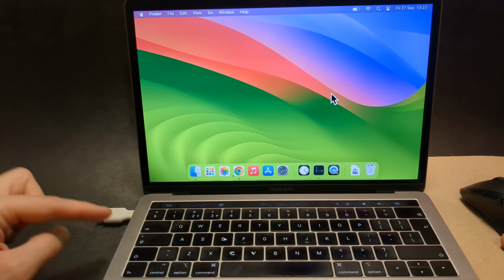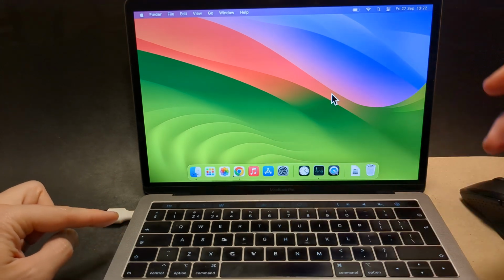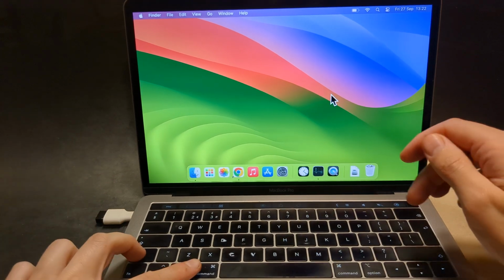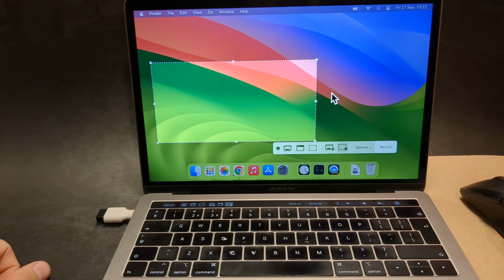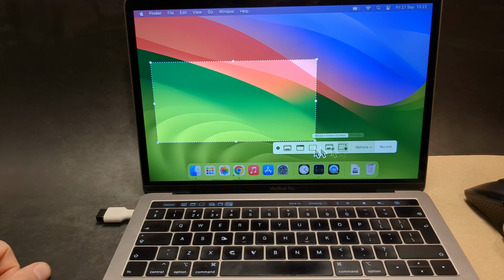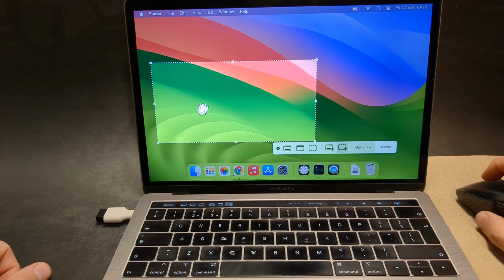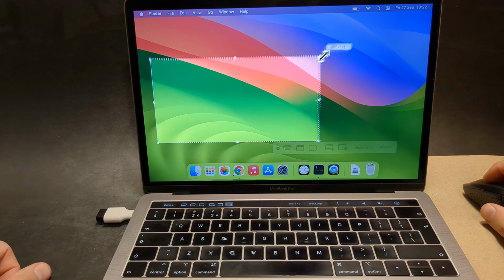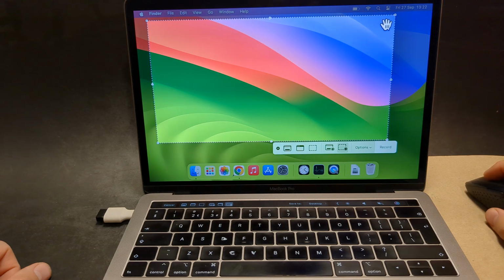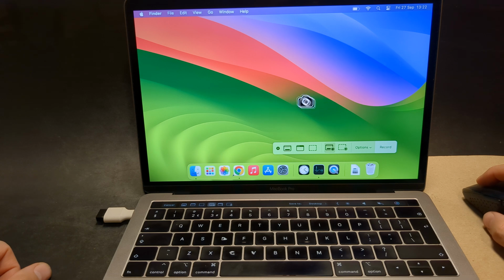The command button, shift button, and the number 5. Press these three buttons at the same time, and as you see, you have this window popping up here. Then we can either select the area which we want to record, or select this to record the entire screen.